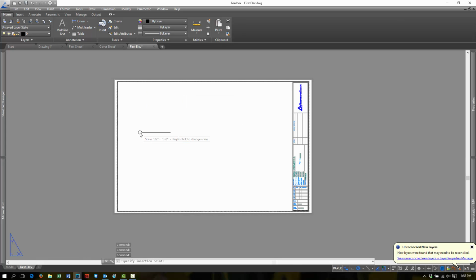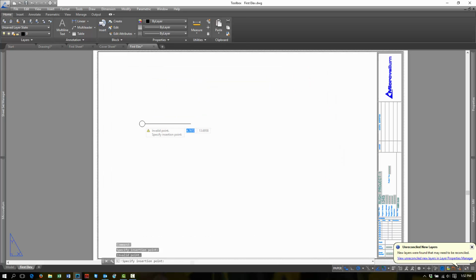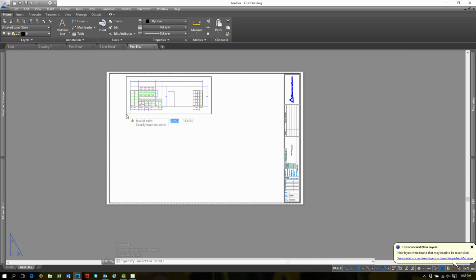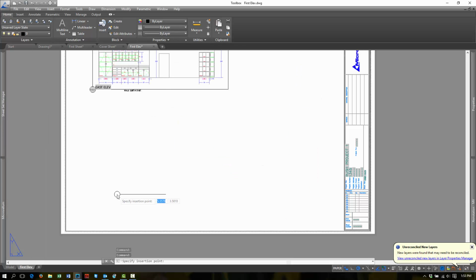And this one's a bit big, so I'm going to right click to change the scale to something a bit smaller, 3/8. That looks good. Now because I'm using annotative drawings and annotative text on this drawing, the only thing that will show is text on 3/8 scale. Now I'm going to do the same with another elevation, drop it beneath.